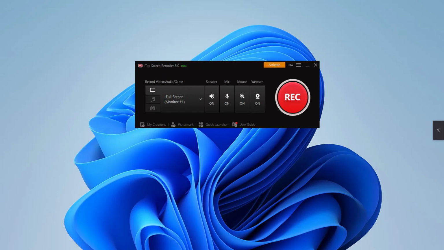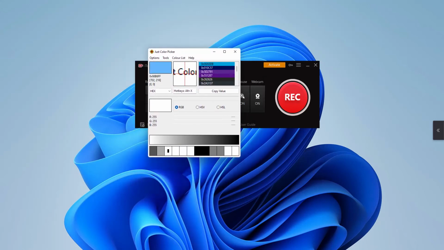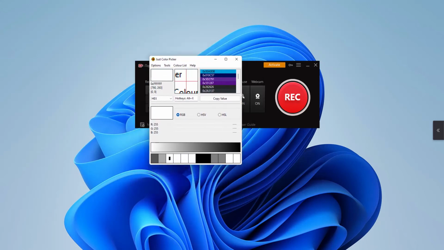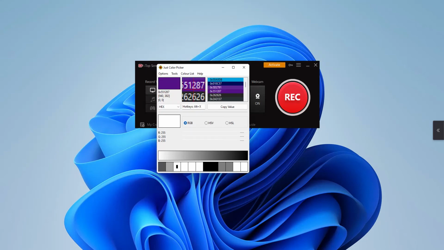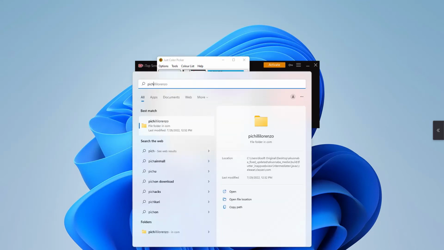Before we get started, you just have to make sure you have this awesome software installed on your computer that's called the Just Color Picker. Go to Google, search for Just Color Picker, and make sure you have Just Color Picker ready to be going. And also make sure you have Picon installed on your computer.